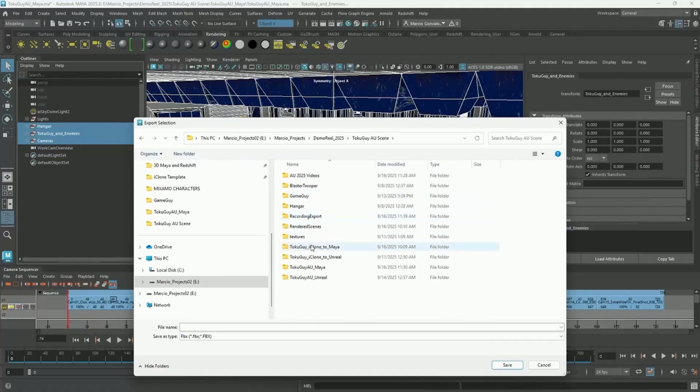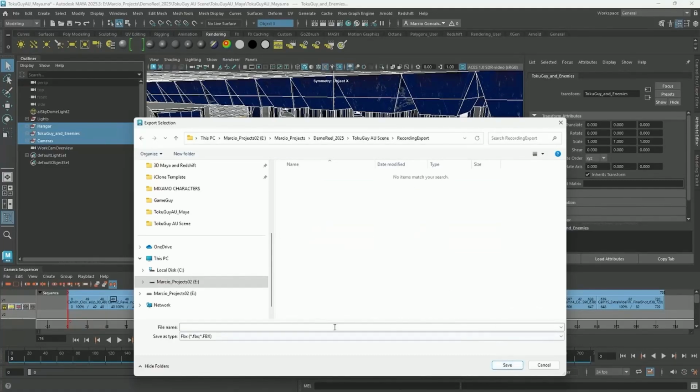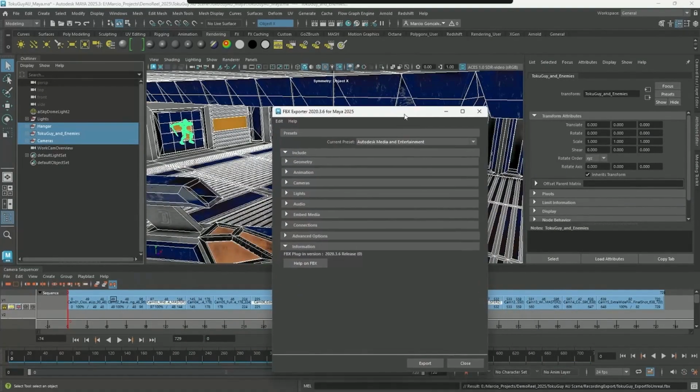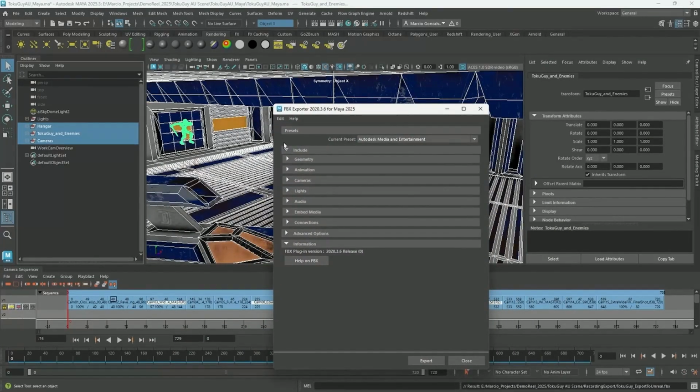So in this case here, I have a specific folder for recording this. So I'm gonna save here, and I'm gonna put the name of the export file, the FBX. It's gonna be Tokugai. Tokugai is like the main hero of the scene. I'm gonna export to Unreal. So that's the name of the exported FBX.